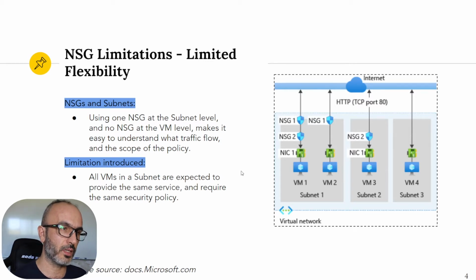To avoid the complexity of having multiple NSGs control traffic going to your virtual machines, companies started to adopt the approach of avoiding assigning an NSG to the network interface card of a virtual machine, and would only assign the NSG at the subnet level. This removed the complexity of having multiple NSGs, but the problem is that you now have the assumption that all the resources, like VM1 and VM2 in the same subnet, are expected to provide the same service and also expected to require the same security policies.